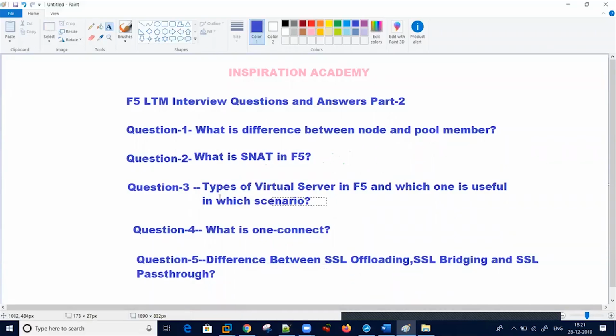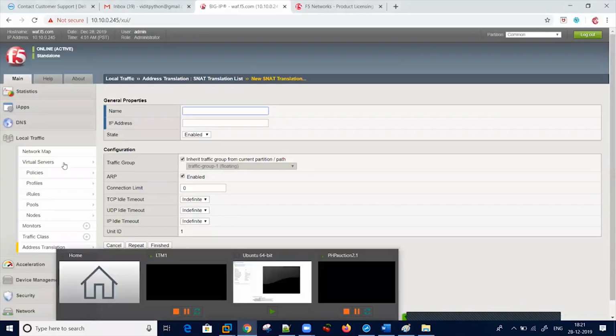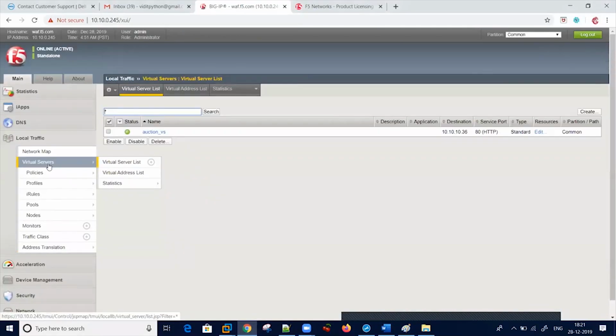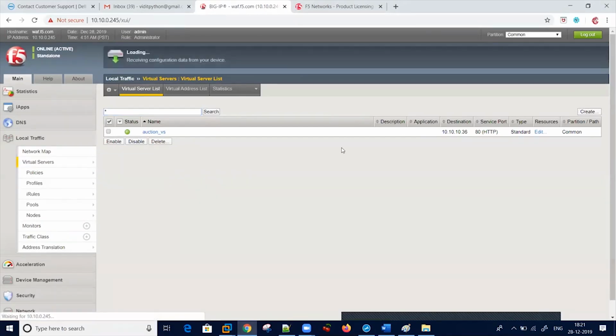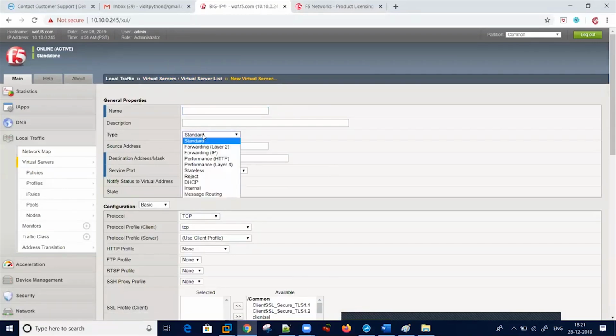Another question is very important, which is called types of virtual server. Everyone knows what types of virtual server are there, but which one is useful in which scenario. So when you go to local traffic, virtual server, and you create a new one, you will see type here: standard, forwarding, performance, stateless, reject, DHCP, internal, and message routing.